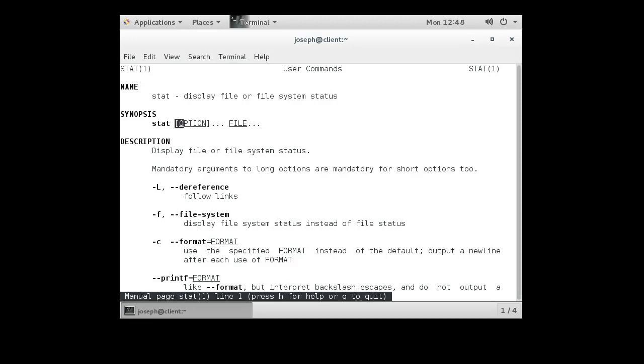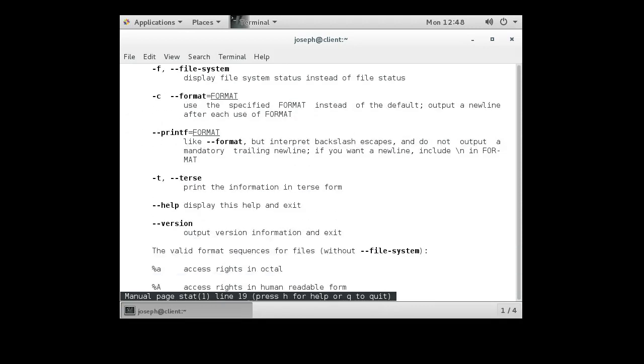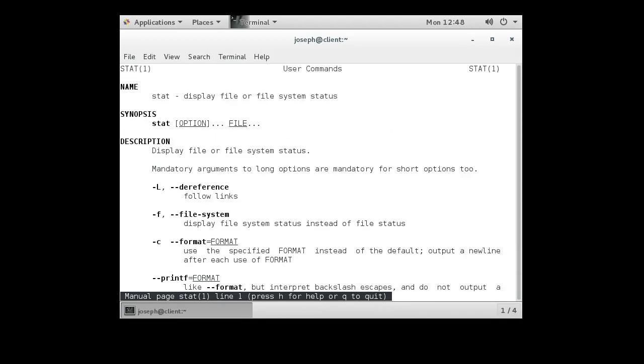If it's in square brackets, it is optional. If it is not in square brackets, it usually means it's required. So the stat command requires you to pass a file name, but you can also pass it options, and then the options are displayed below, right here.